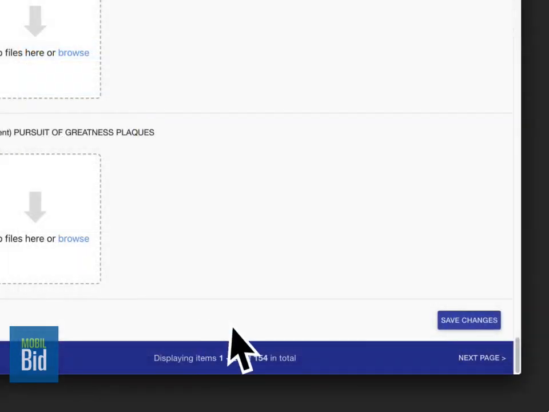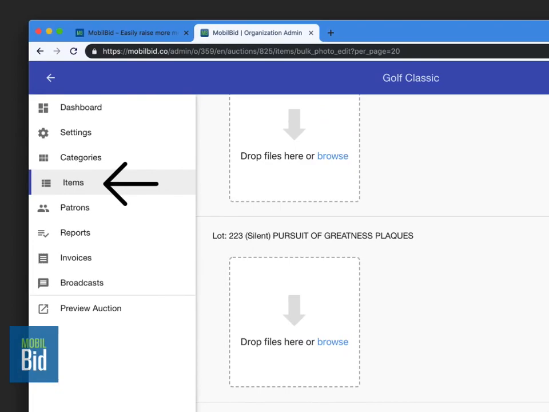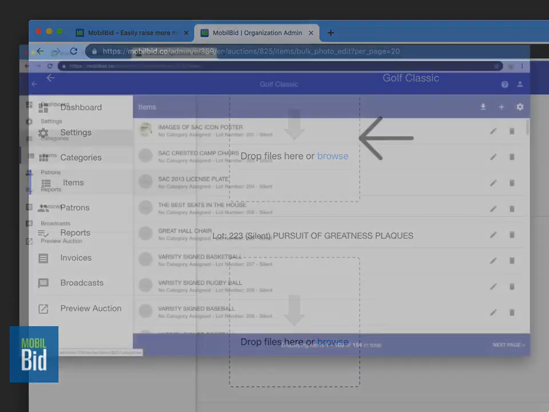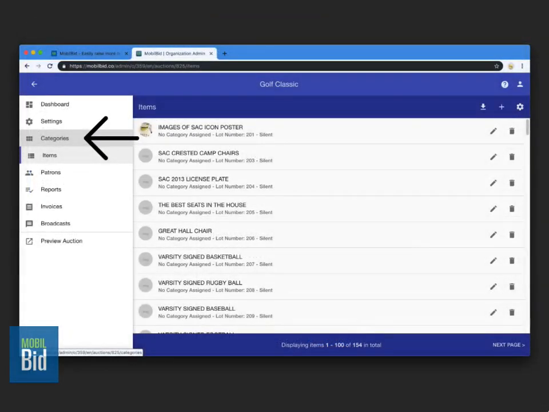When done, click on Save Changes. And then click Next Page to continue on the next batch of 20 images. When done, save all your changes. Then, click on the Items link in the left side navigation. To edit the categories, click on Categories in the left side menu.